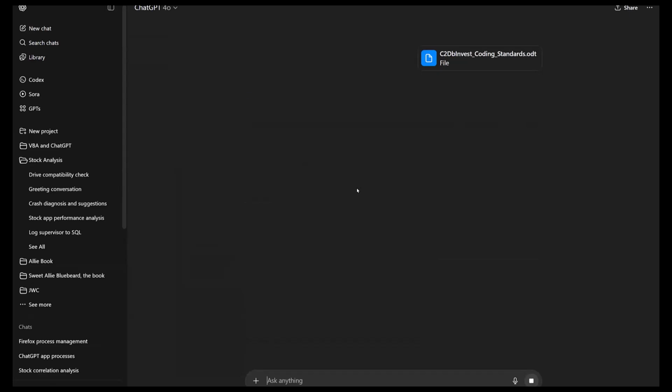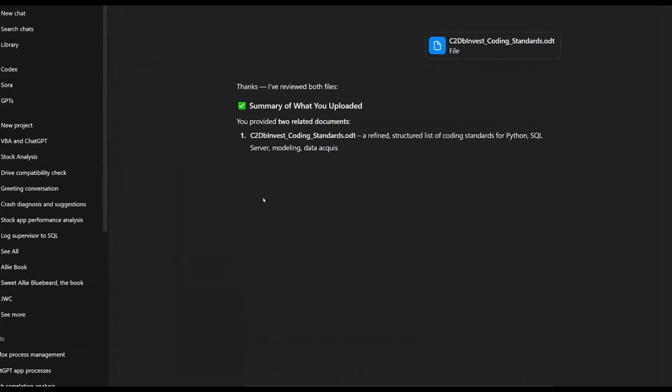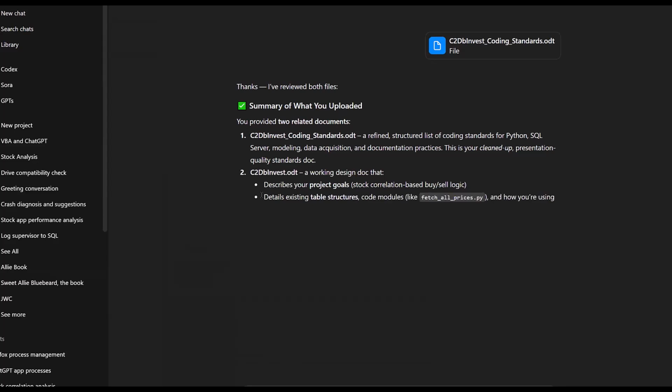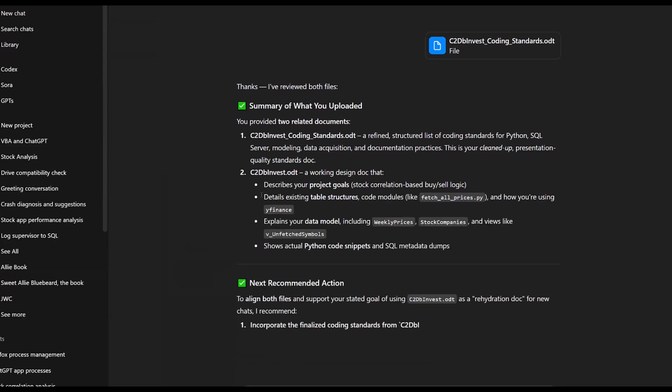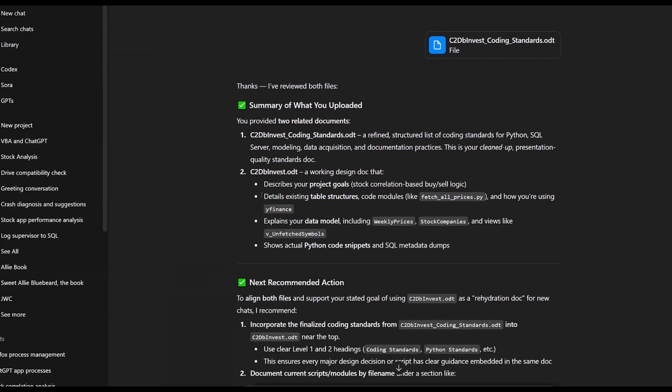It scans through it. It tells me what it is, and there's several of these things. If I'm working on a Python script, I will upload the supervisor script. I've got a script now that is a supervisor that launches workers.